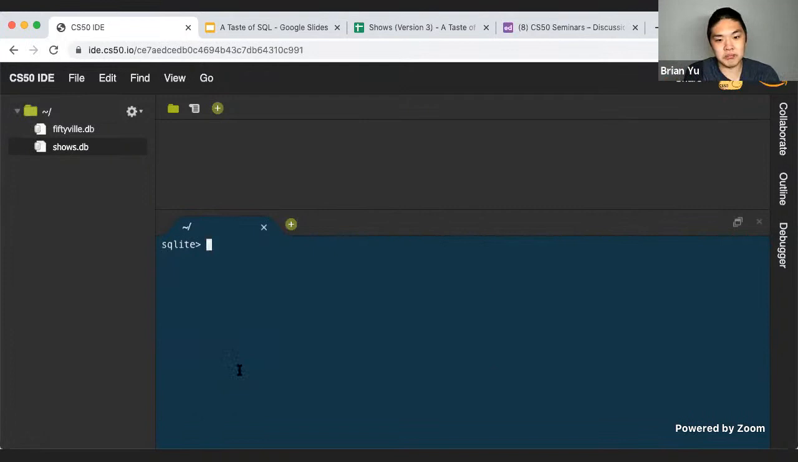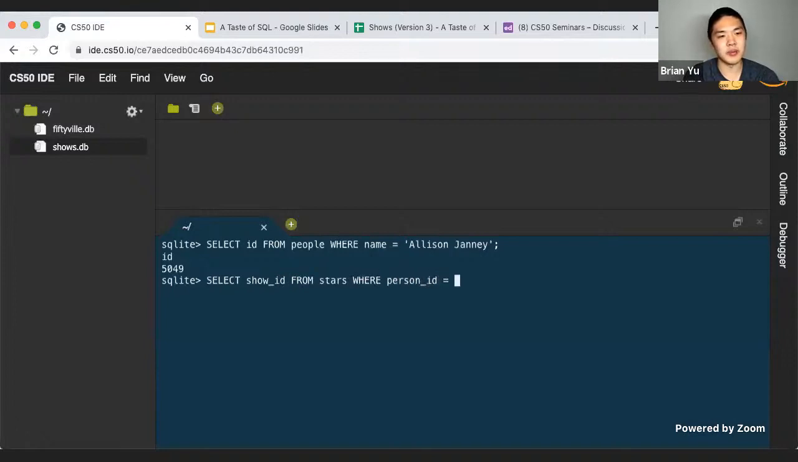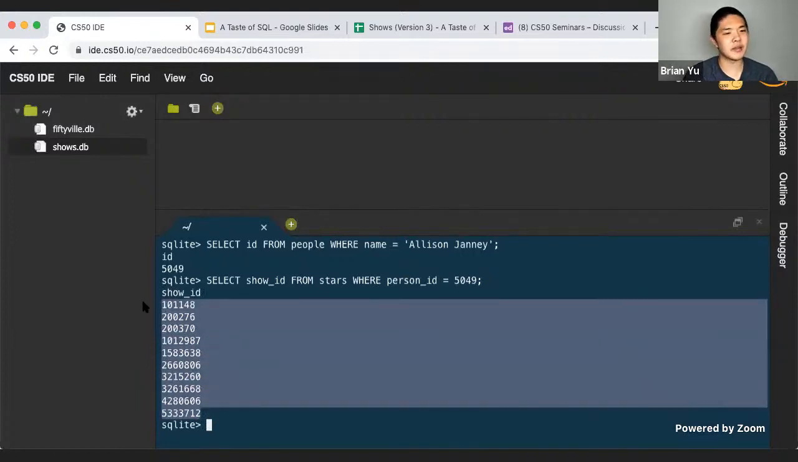So first of all, we need to know more information about Alice and Jenny, like what's her ID. So let me select ID from people, where name equals Alice and Jenny. And that gives us her ID, 5049. Now I want to know what shows did she star in. So I can take her ID and get that information. Let me select all of the show IDs from the stars table where the person ID column is equal to that number. And here are all of the show IDs.